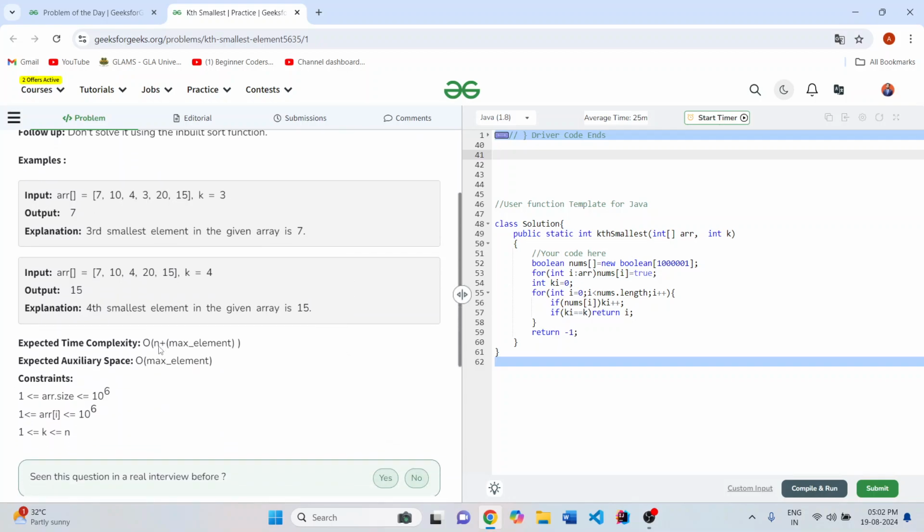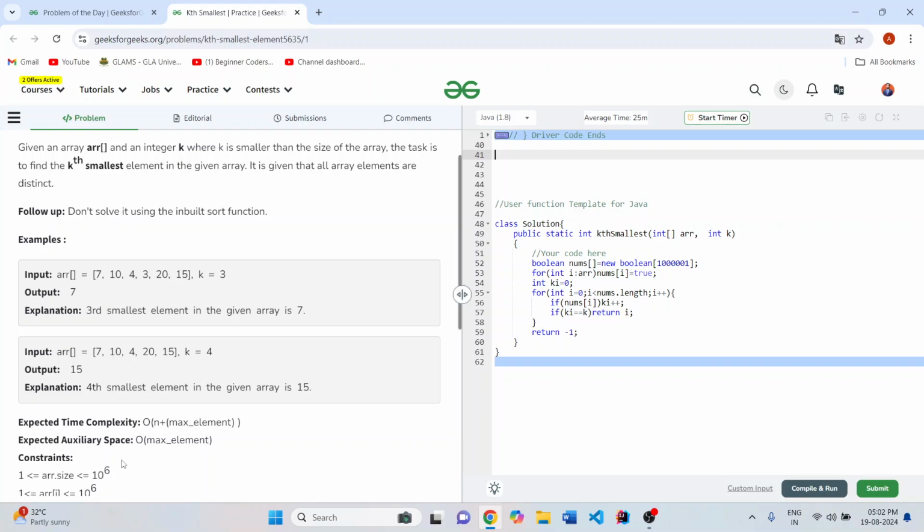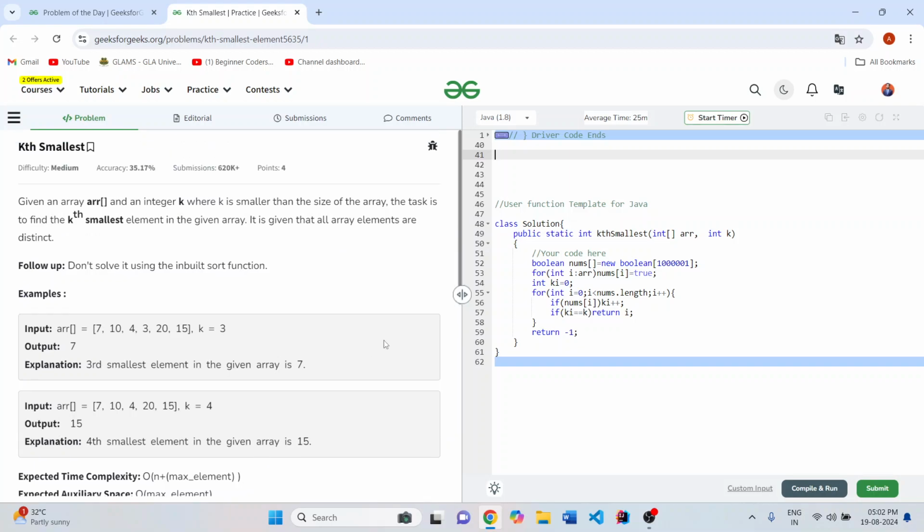Its complexity is O(n) plus max element, because we are putting a loop up to 10 to the power 6, and it is in that range. So this was the solution.